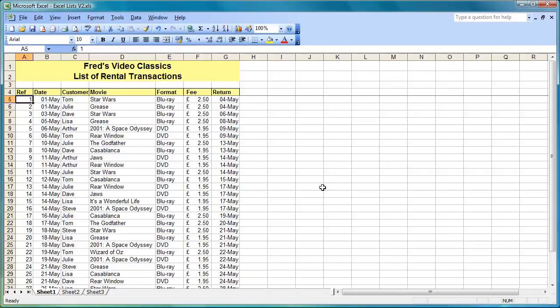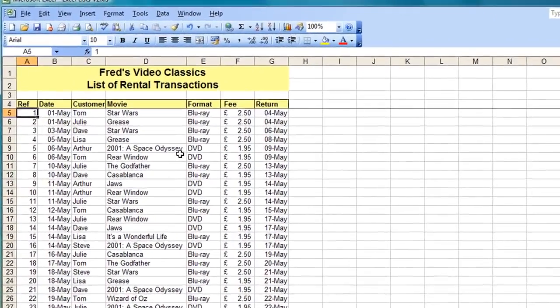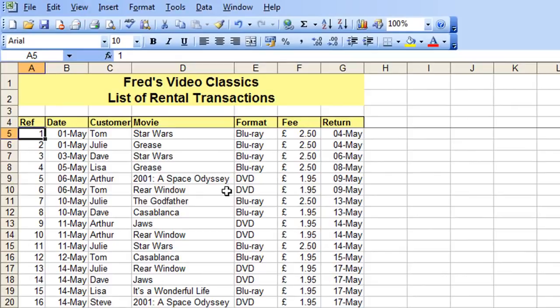Hi, and welcome to another tutorial for Excel users. Continuing to work with this table, in this tutorial we're going to be looking at sorting data.